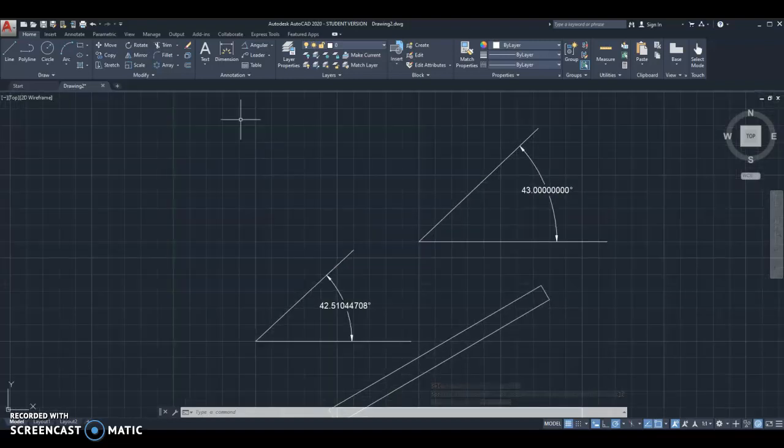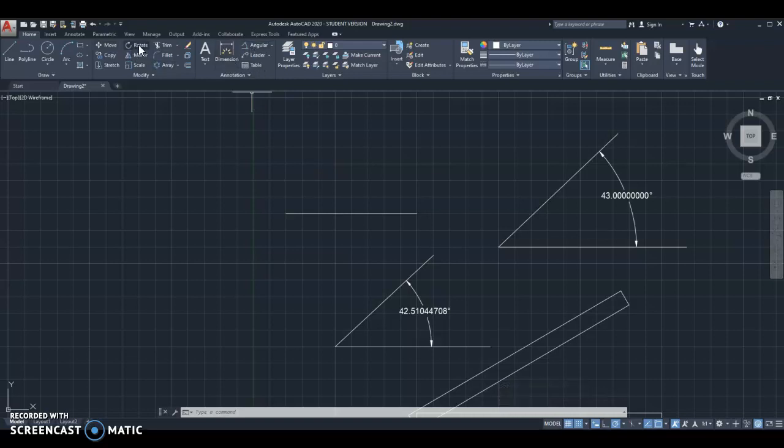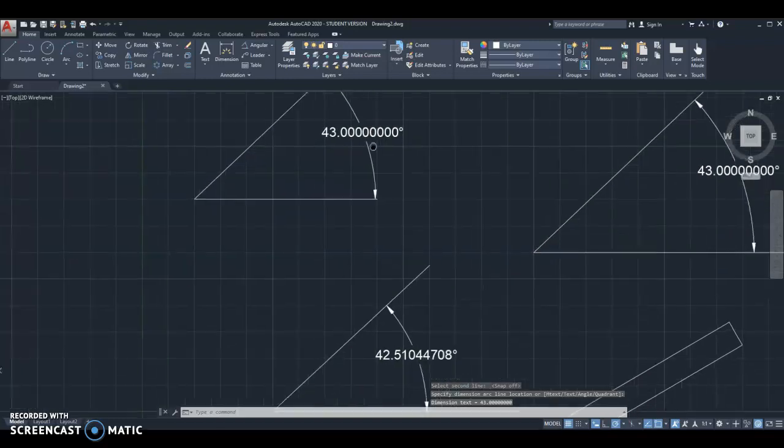The other way you can do it is to draw the line horizontally and then rotate it into position. If I want a line that's exactly at a 43-degree angle, I can draw it first horizontally, and then I can rotate it 43 degrees. Okay, and if I draw another horizontal line here so that I can place an angular dimension between the two, you can see that's exactly 43.